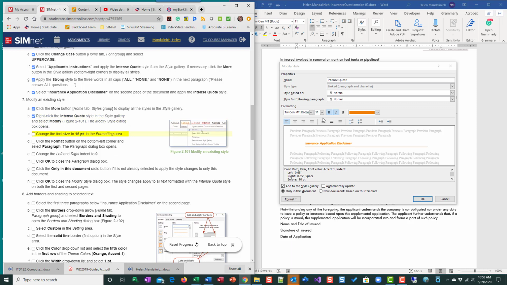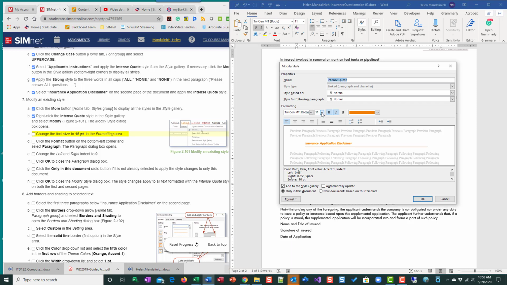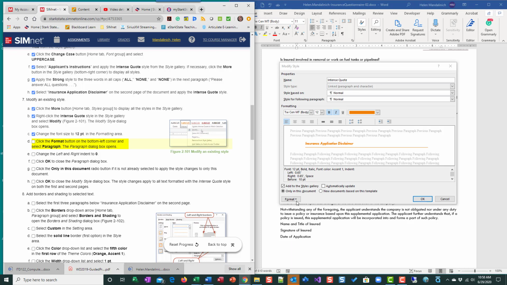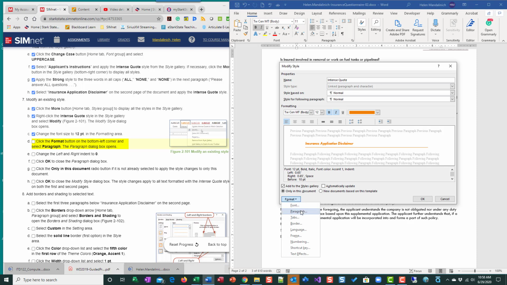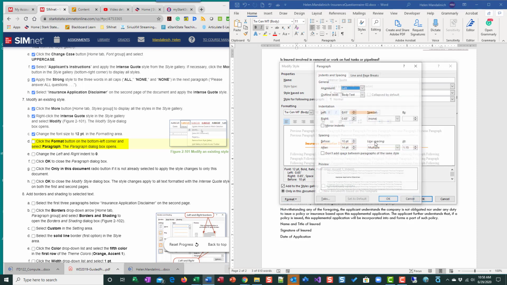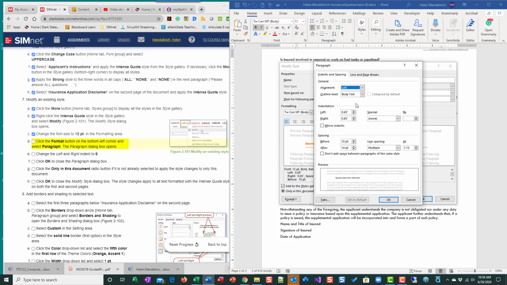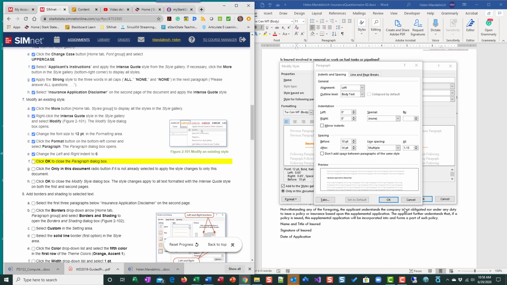Change the font size to 12 points. Right here, look, it says 11. We're going to make it 12, so a little bit bigger. Click the Format button. That's down here, and we're going to click that. We're going to pick Paragraph because we want to do... If we look here at the indents, it's a left indent of 0.65. We want to click that down to 0. We don't want to indent this particular style. So we did that. They want us to click OK, so we're going to click on that.